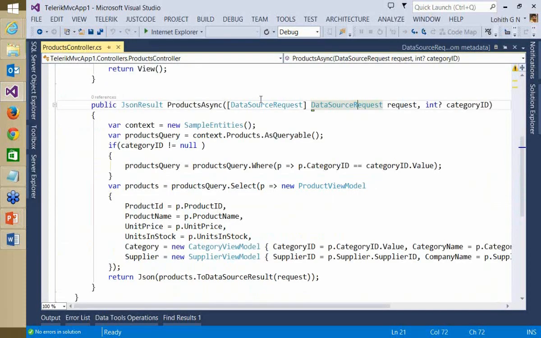So we give you a custom model binder. What you see in the square bracket is telling the ASP.NET MVC pipeline that I have my own data binder, so you don't try to model bind it. Whenever you come to this action method, let me know. I will handle the model binding, and then I will convert that into this particular type called data source request.